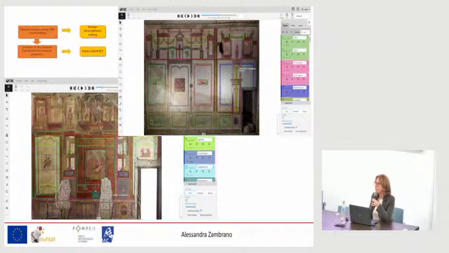It was important, probably not only for this project, but we think this type of classification of frescoes could be useful also for other research purposes, because we have a way to classify frescoes in a way that can be readable also by a machine, an algorithm.